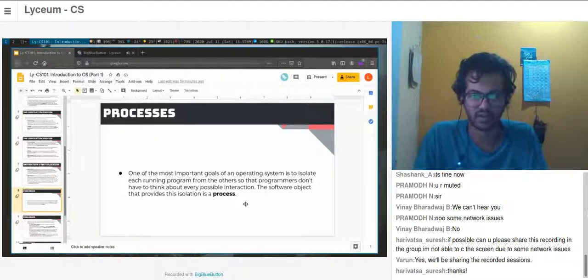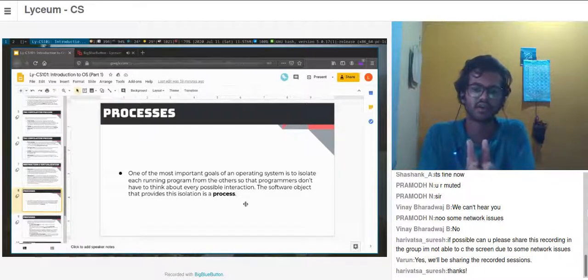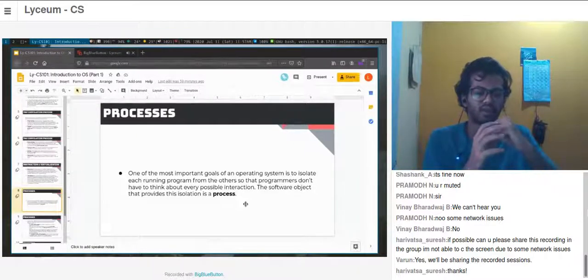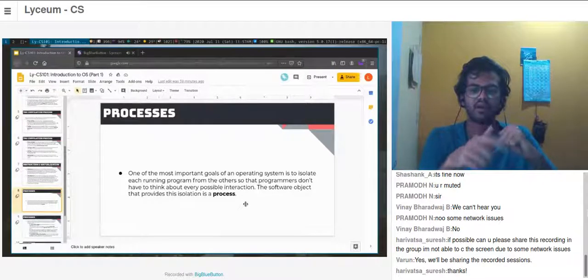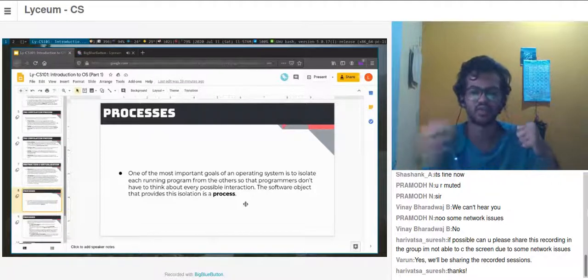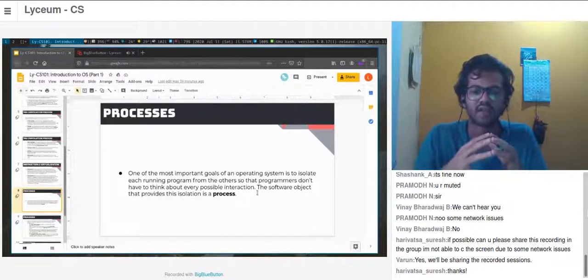Because your browser is open, your terminal is open, your processes are running, your daemon processes are running behind. So that is where isolation is really important. You have to view each task or a group of tasks as one process, and make that process have no side effect on other processes. And what makes it happen is a software object, and we'll go to what the software object actually has.